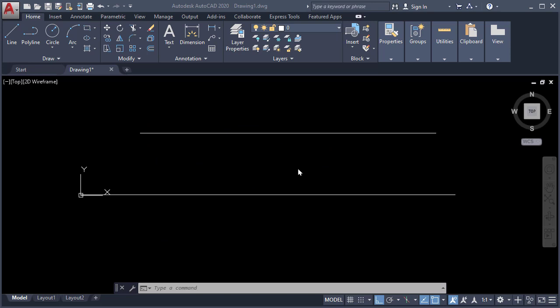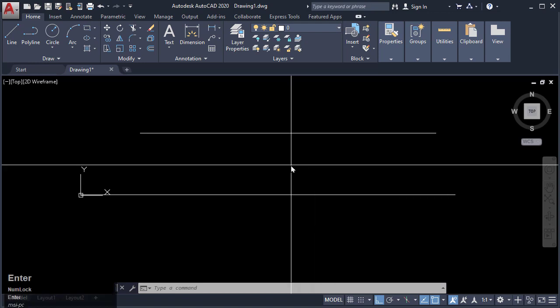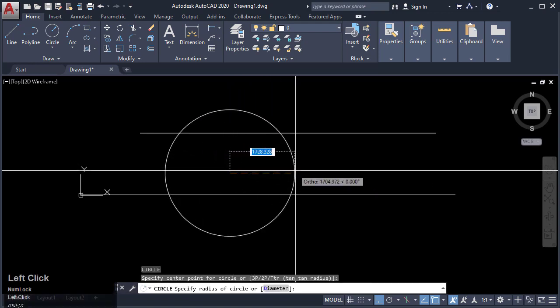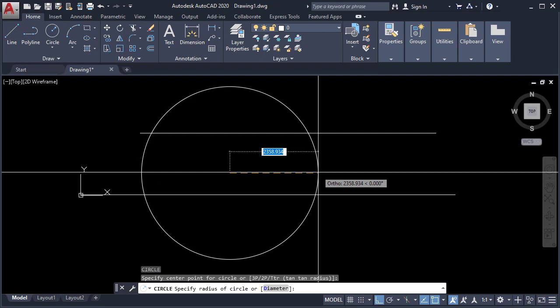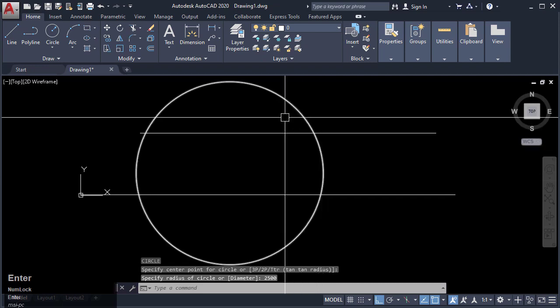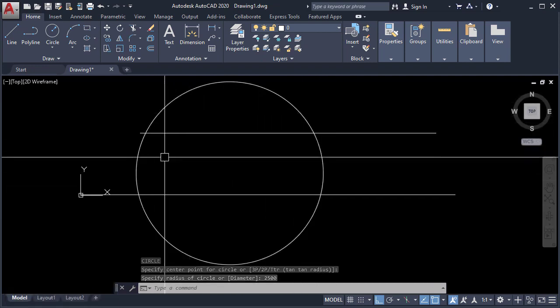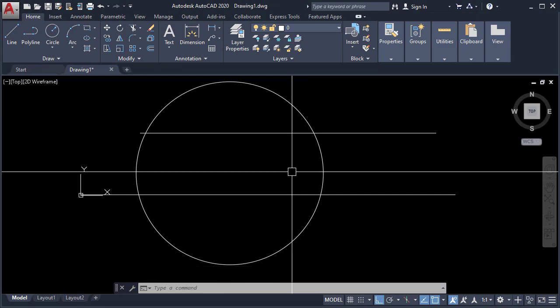Other items that you can place in AutoCAD is a circle. So I type in C, enter, click, and drag. I can specify the radius. Let's say I type in 2,500, enter. Then you have in here a circle with a radius of 2,500.